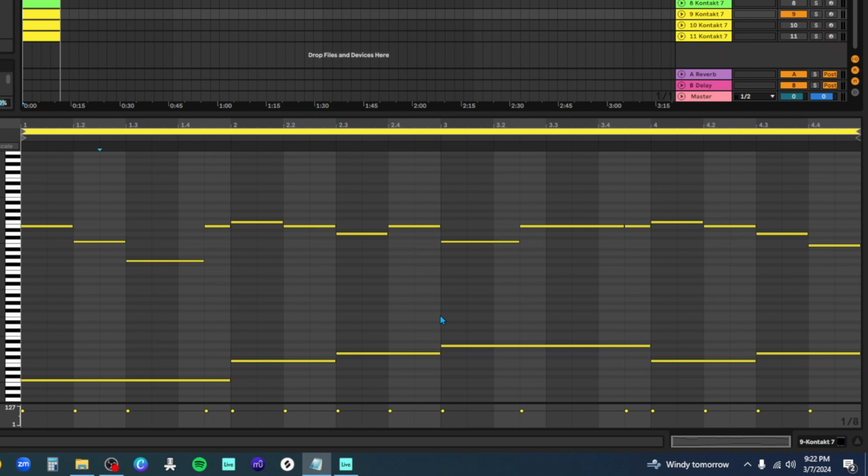So since I know this is in C major, I know this is going to be a C major chord. This is going to be F major, G major, A will be minor, then F major, G major. Now let's give this a quick listen.